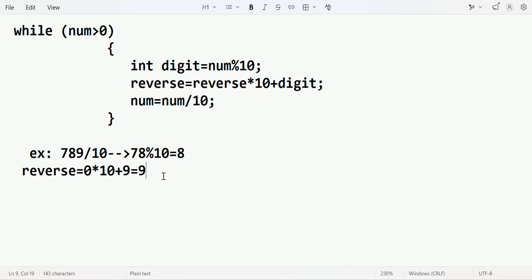Now I will execute this: reverse equal to, the value of reverse was 9. 9 multiply by 10 plus what was the digit we retrieved, it was 8. So it is 90 plus 8, what I am getting, 98. So we already have 2 digits of the reverse. If we reverse 789 we will get 987. We have got 98.